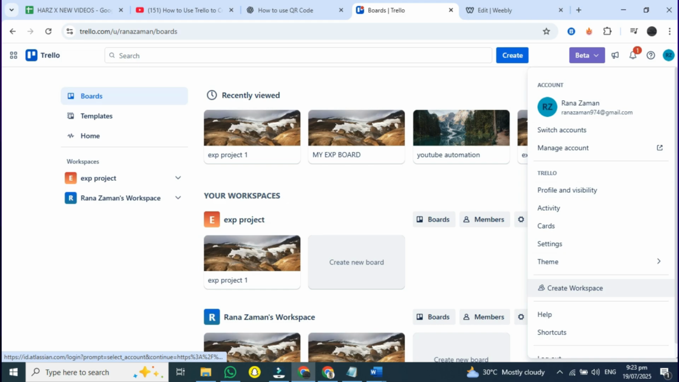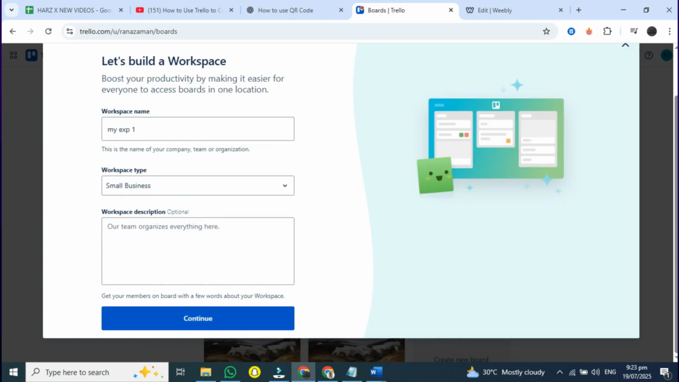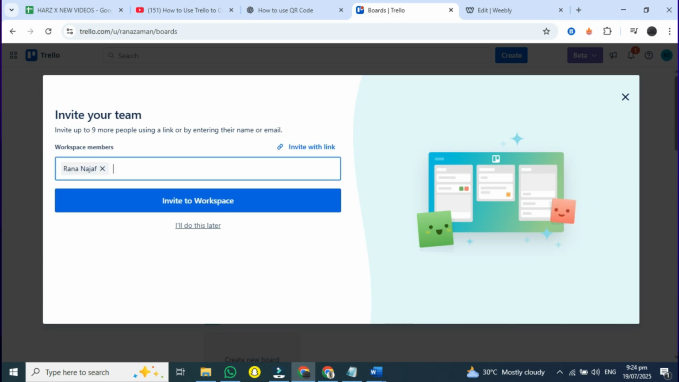Over here, click on Create Workspace. Then enter the workspace name, select the workspace type, and add a description. After that, click on Continue. Over here, click on Invite with link to share it or enter email addresses and click Invite to Workspace.